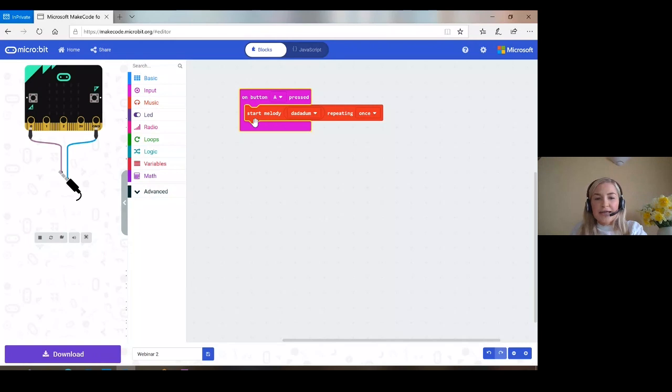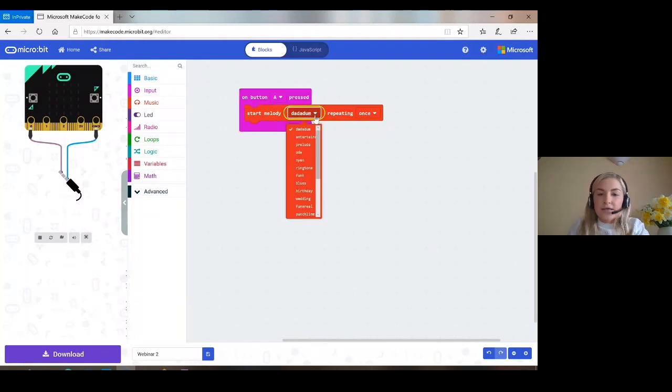Okay, so I'm after connecting the start melody block. The start melody block has two different sections, so it has two different drop down menus. I'm going to drop down this menu and see what it is offering me. It has different names, and these are the names of the preloaded, already made melodies that are available to us. I see there's birthday there.